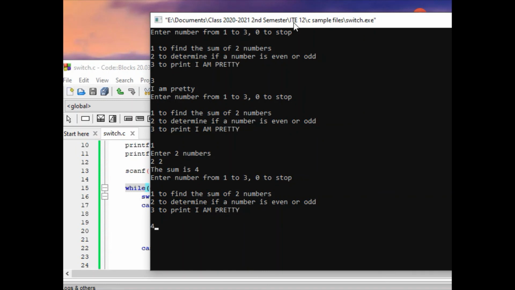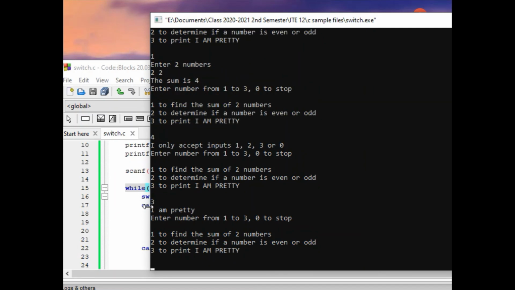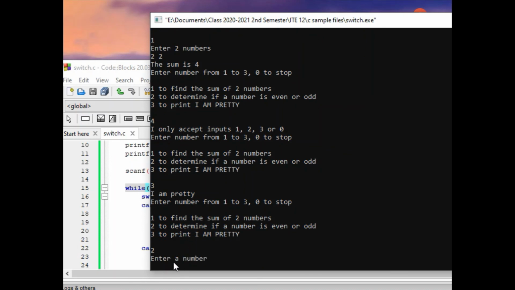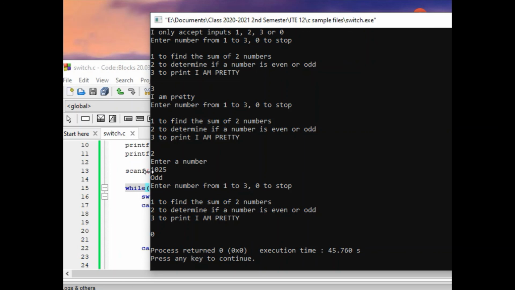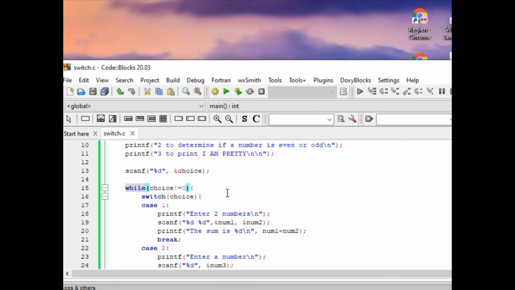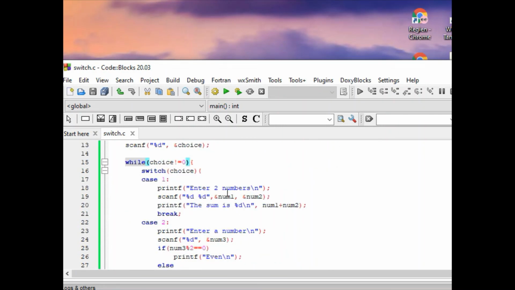For example, if 4 is our input, it should enter the default. So, here, as you can see, I only accept input 1, 2, 3, or 0. So here, another 3. So I am pretty. If 2, enter a number, let's say 1025. So this is odd. Until 0 is entered, the while keeps looping. Once it is 0, it stops, and the program exits. So that is the combination of the while and the switch statement.